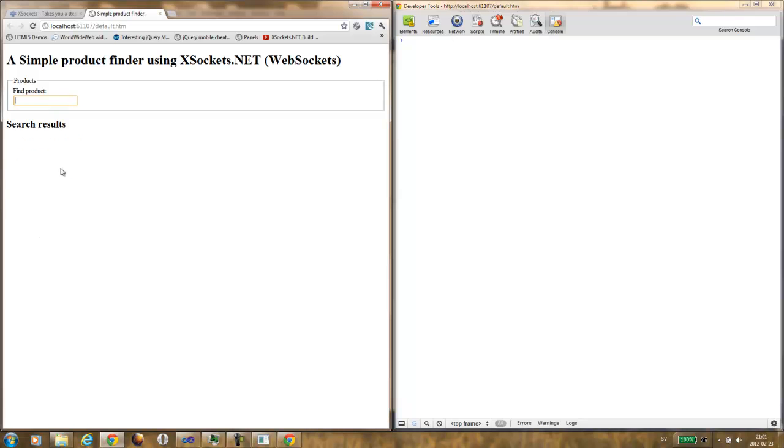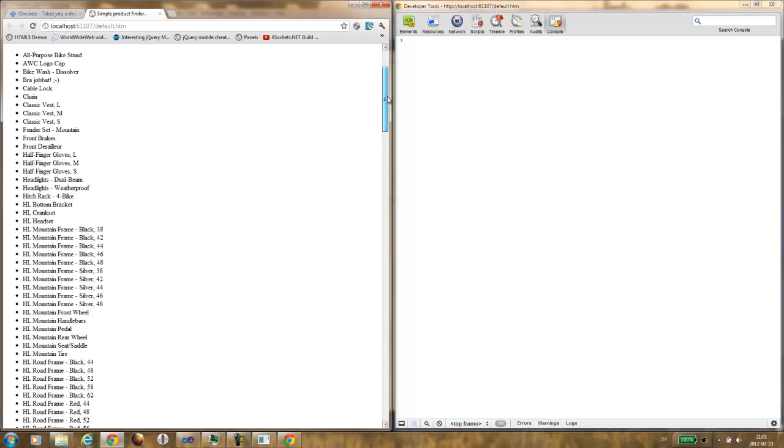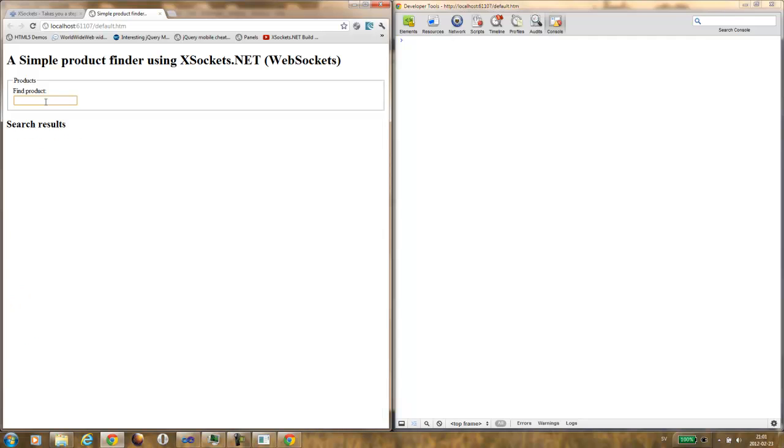We're getting loads of data from the server quite rapidly. So let us do a few more tests here, like helmet, sport, quite fast. This is how we can build things upon the XSockets.net framework.